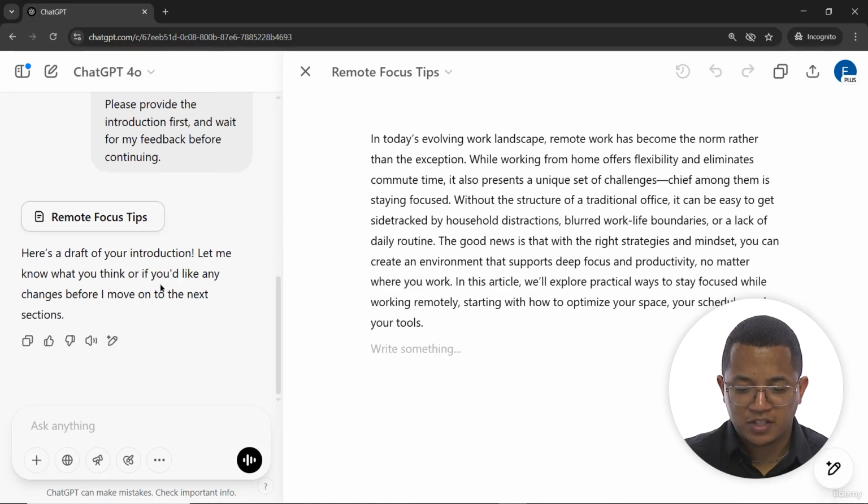It says, here's the draft of the introduction. Let me know what you think or if you'd like any changes before I move on to the next section. And this is what it wrote here. Now you can see, because Canvas is a blank whiteboard space, I can actually continue to write.